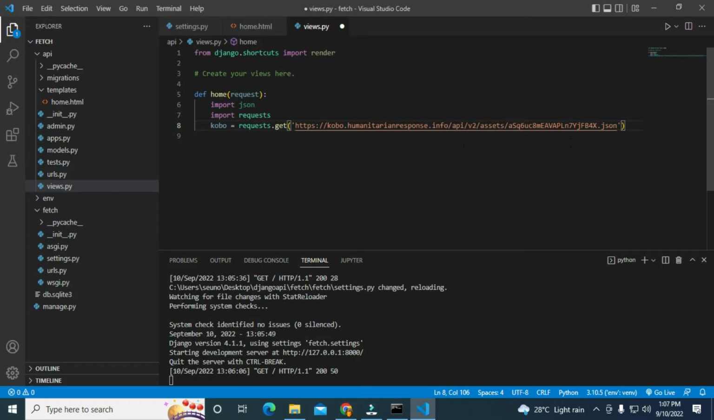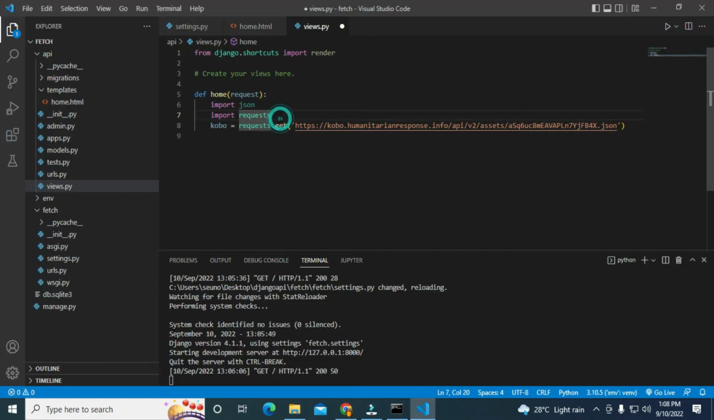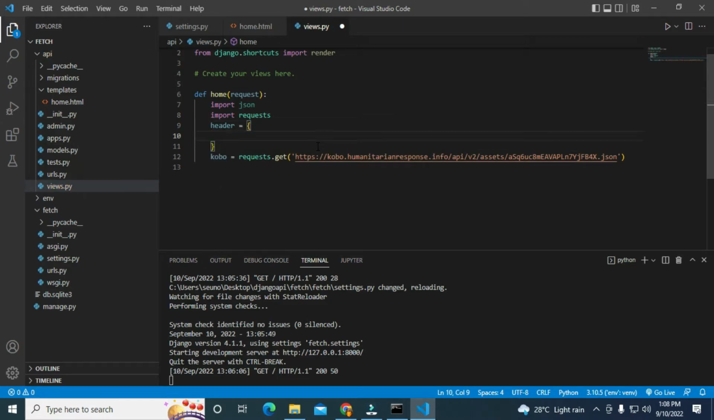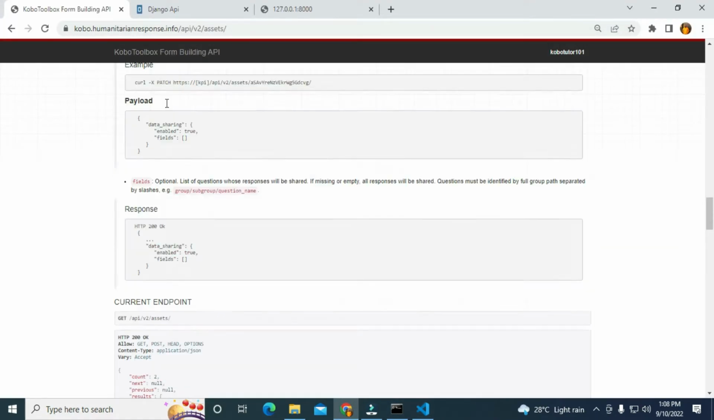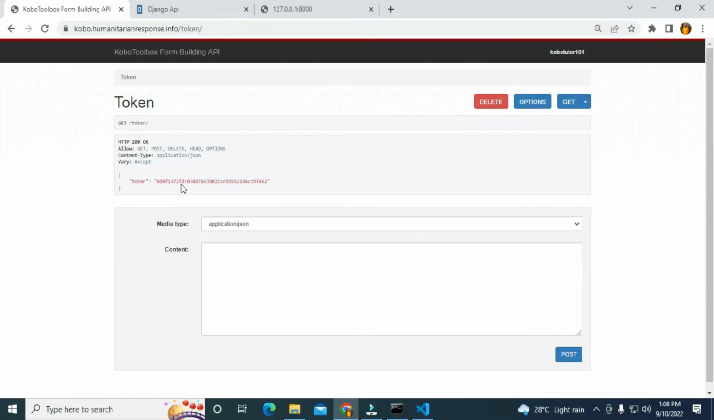Then the next thing I'm going to do is to pass in the header. To be able to consume the API, we need to pass in the header, the token. So I'm going to come to this place and say header equal, I need to open a map. Then apostrophe authorization, map it to the token. So I need to look for the token. To look for the token, I need to clear this and type in token. So this is the token of the form. I need to copy the token.